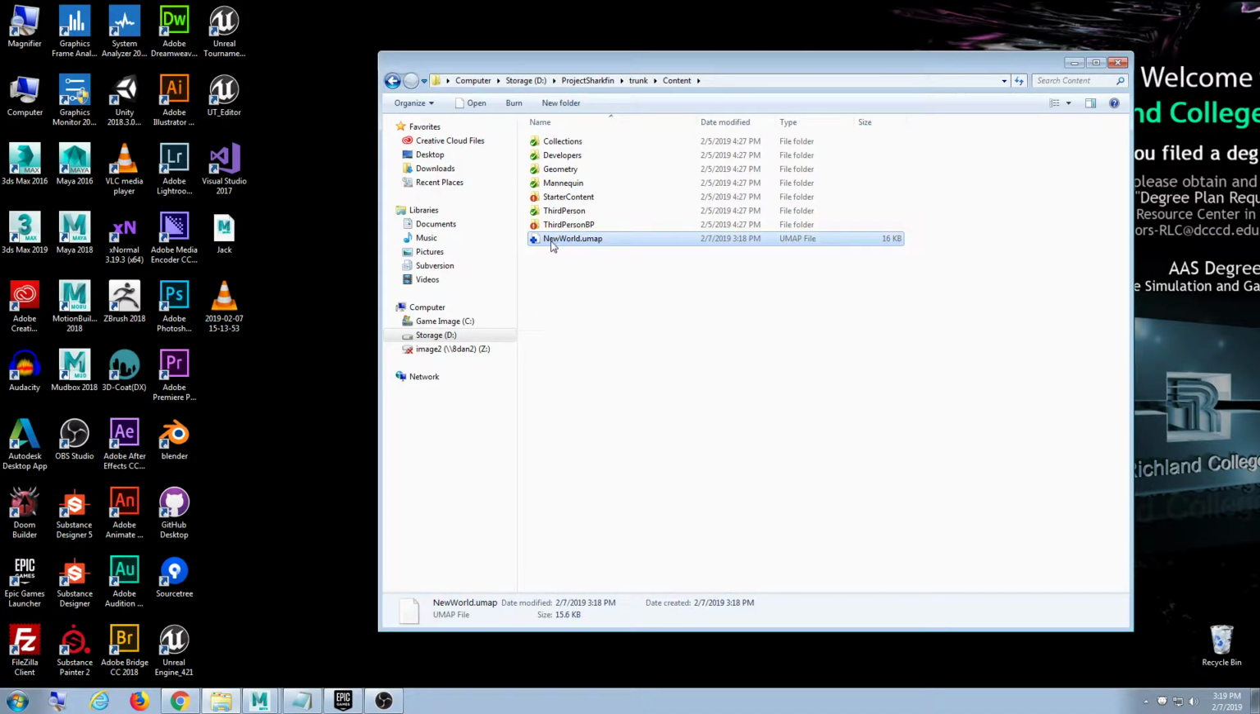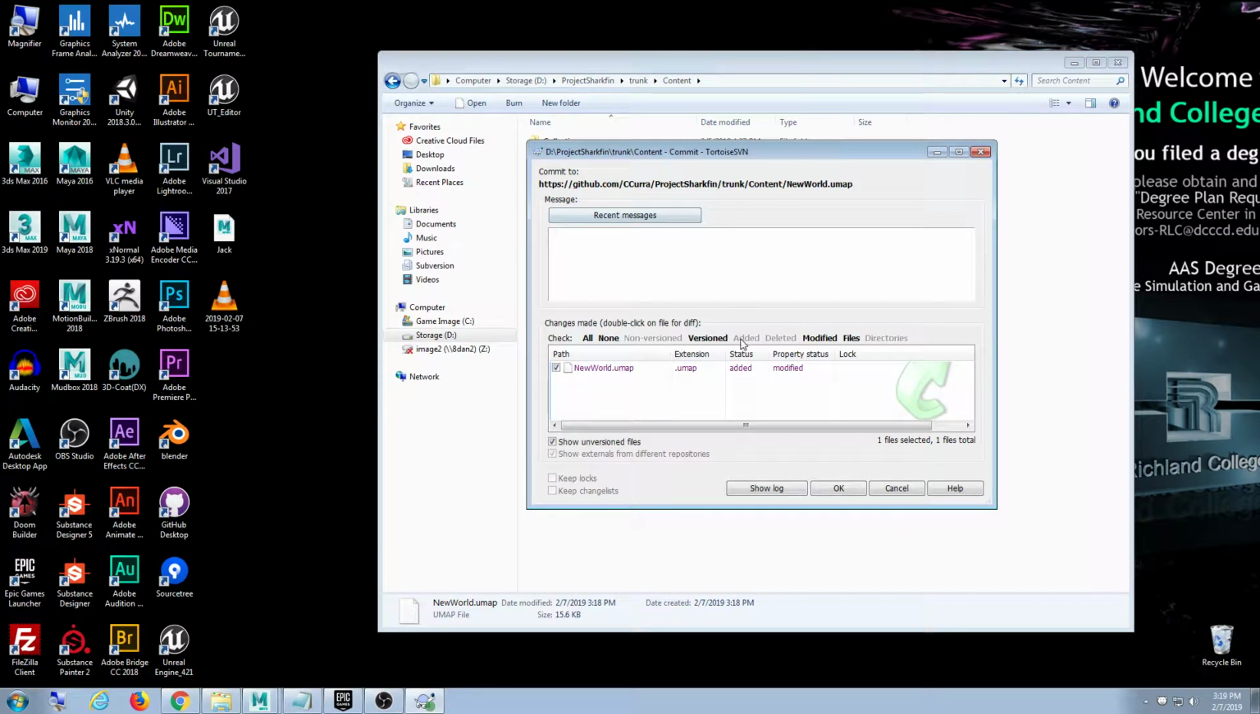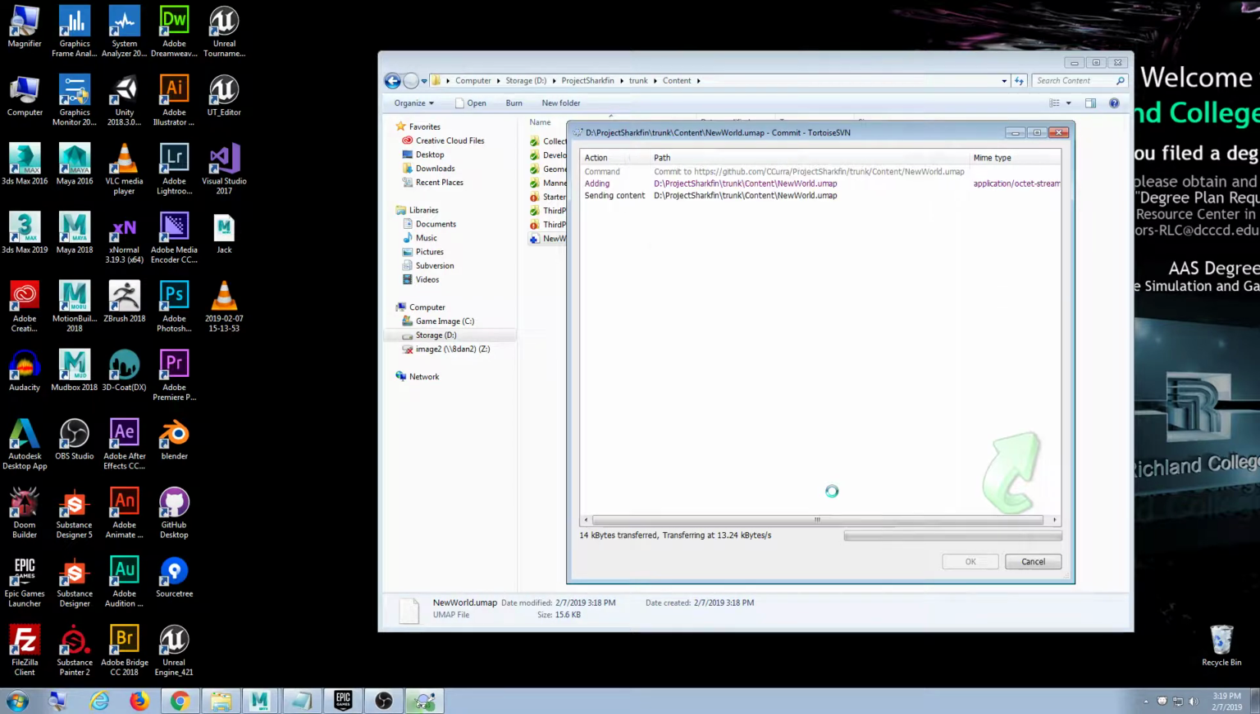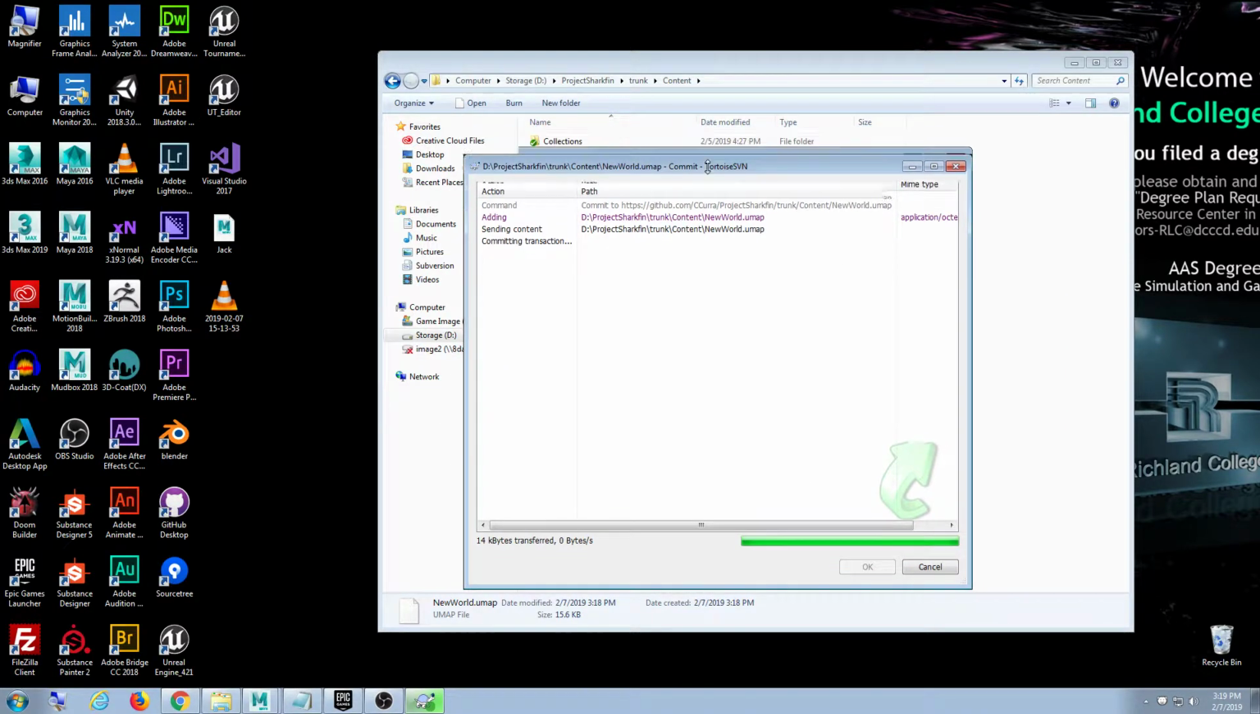Now there's a two-step process to adding new files to the server. You have to add and then commit. So I'm going to go ahead and commit this now. SVN commit. So I'll put my last name and a note. Added my level. Okay. And then it shows the level down here, and I just click OK. So it's going to go through this process, and it will ultimately commit.